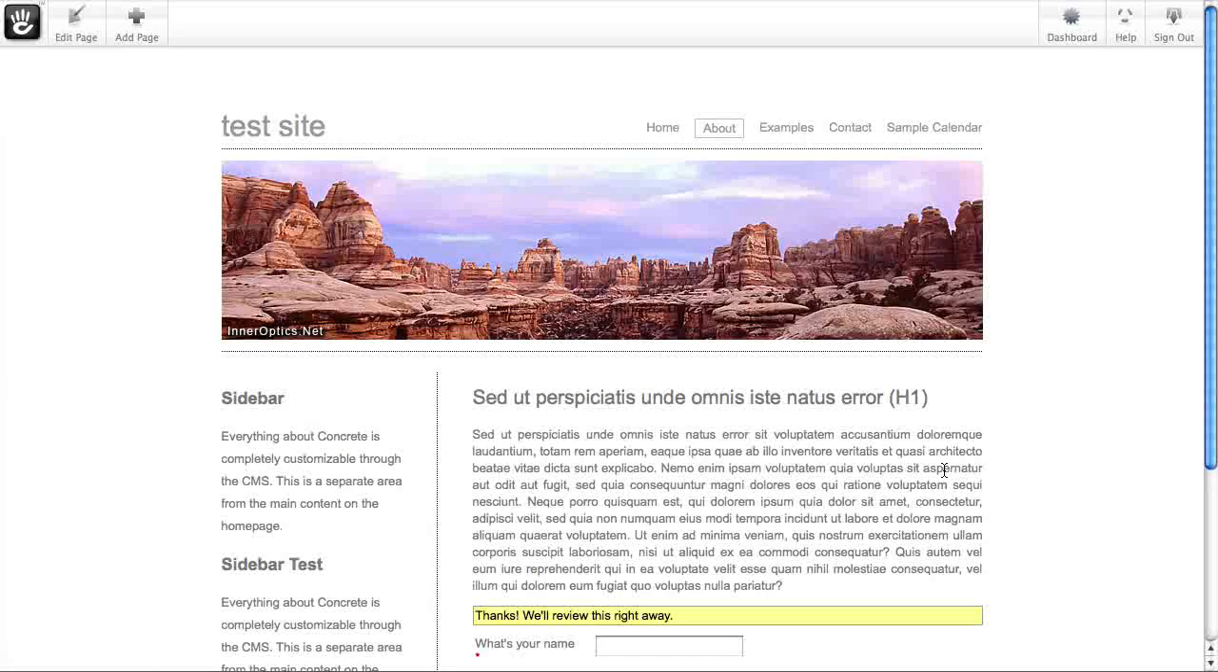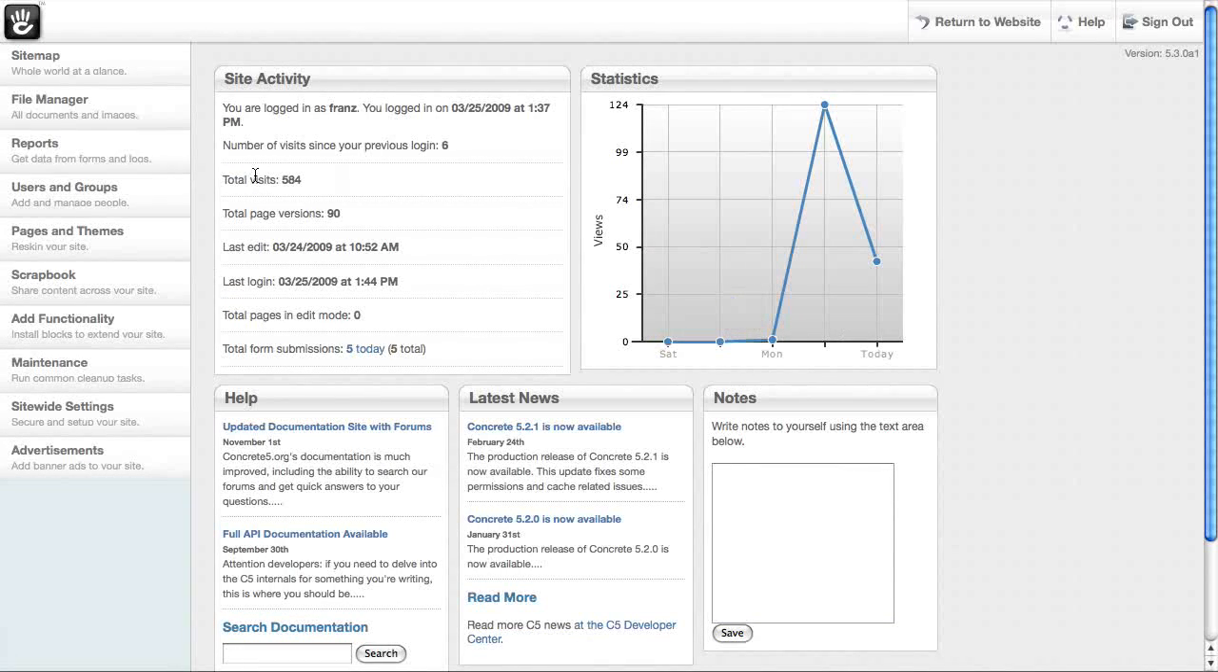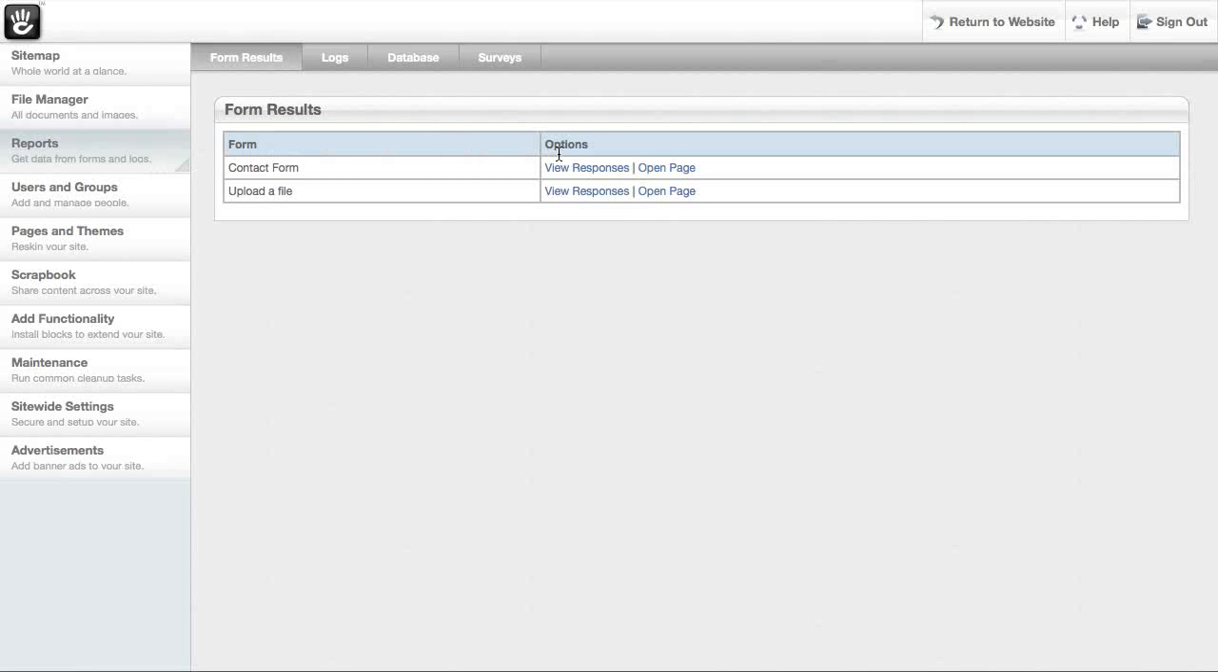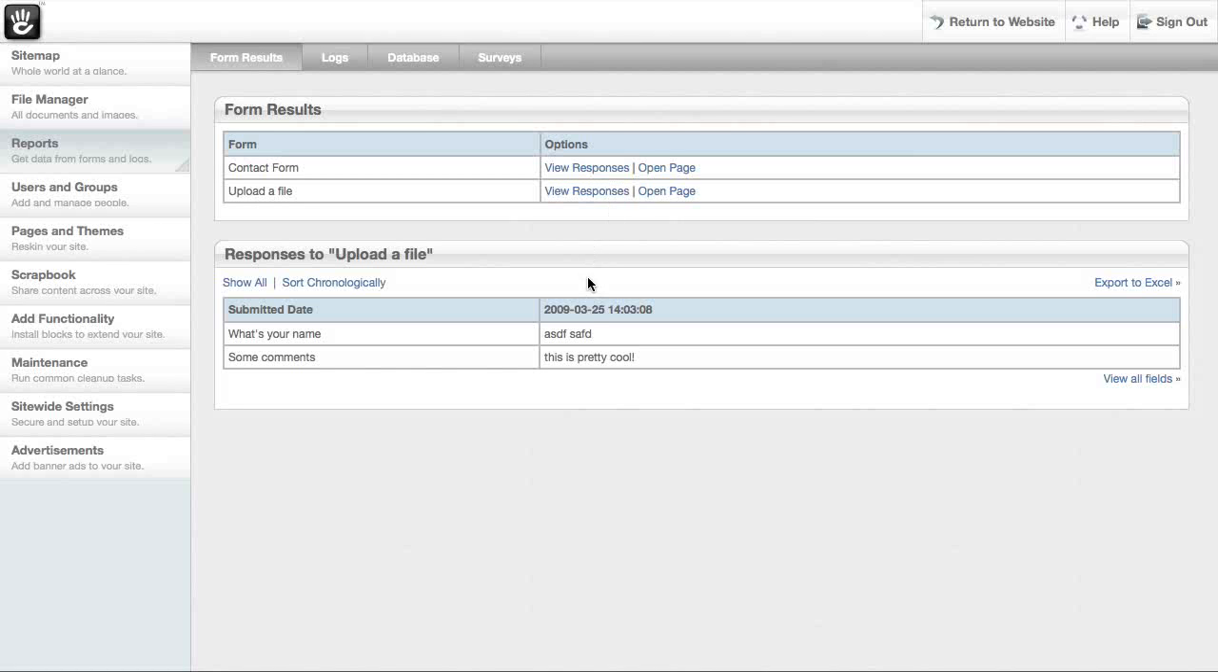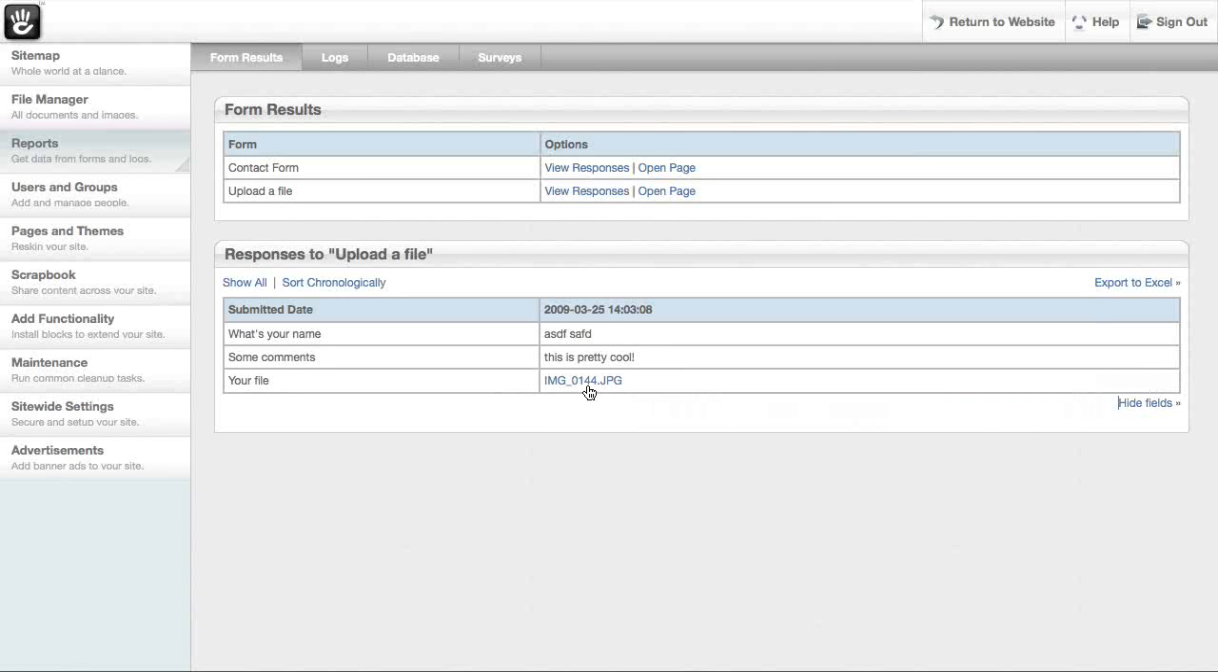Now you may be wondering, where does this data go? Well, if you go to your dashboard, over here to Reports, here's a list of forms on the site. If I view responses, you'll see here's the data we just put in. View all the fields. You can even see the image that was uploaded right here.